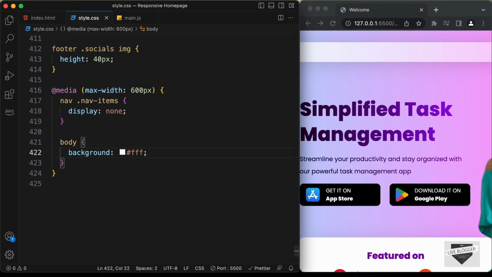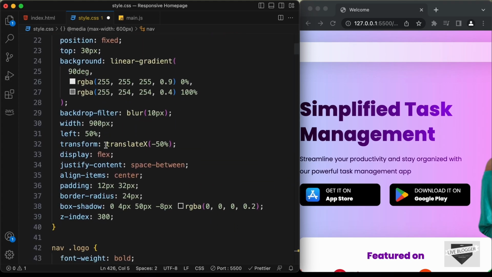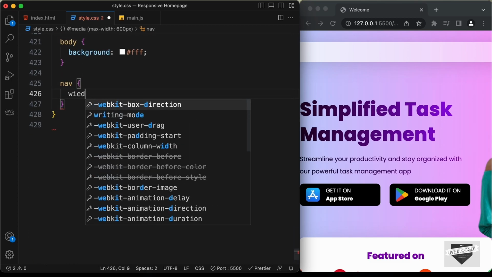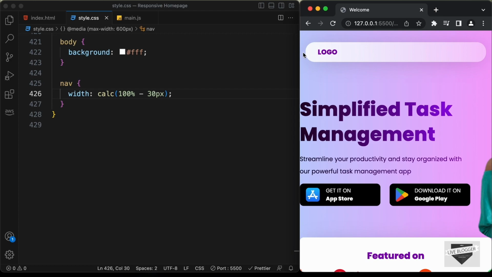And now let's go ahead and style the nav element. So let's type nav, and if you scroll up to the desktop version, here we can see for the nav we have this width of 900 pixels. Now for the mobile version we need to reduce the width. So let's scroll down, type width, and set it to a calc function, and in that we'll just type 100% minus 30 pixels. And now we can see we have the correct width. We have 30 pixels of gap between the edges.